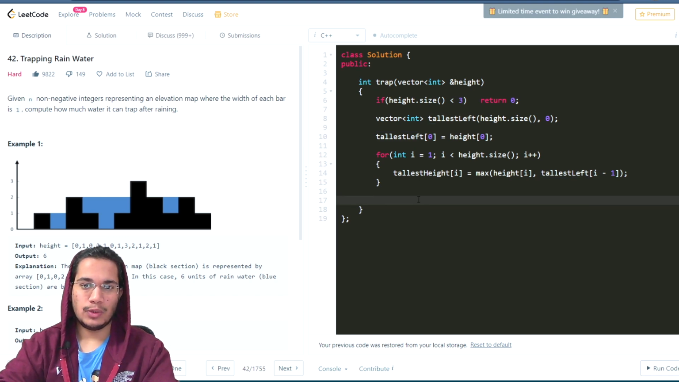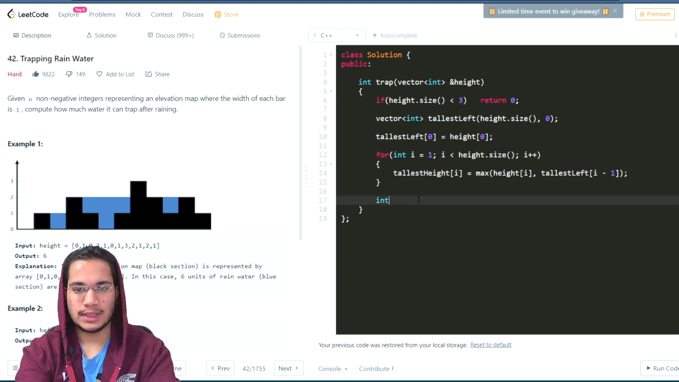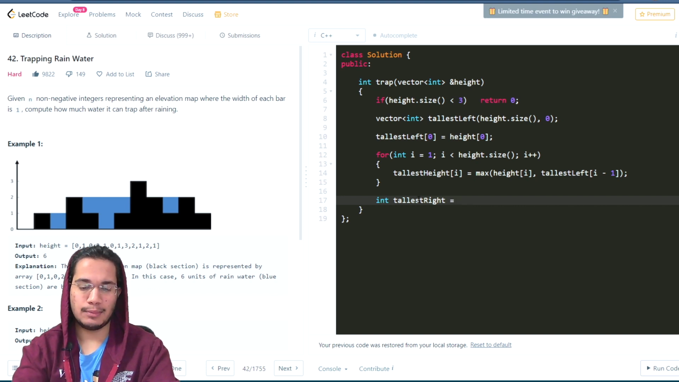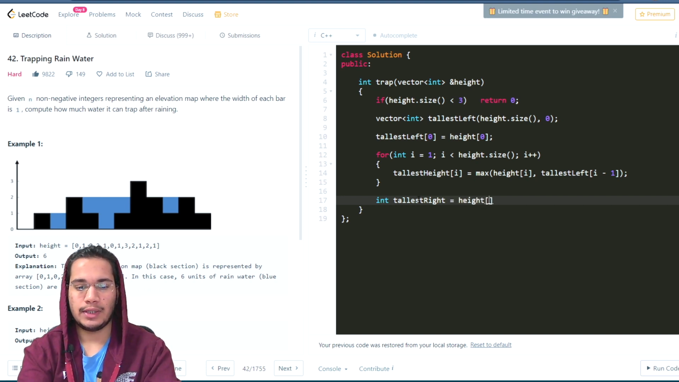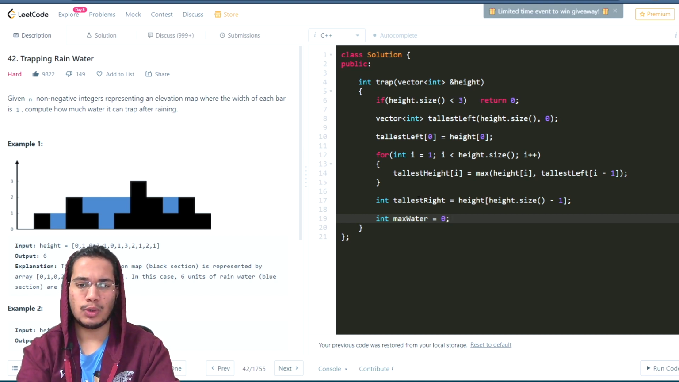Now, as I mentioned, we don't really need another array to store the tallest on the right. So what we can do is we can just create a variable tallest on right, and we can initialize it with the rightmost building's height. So this is going to be height of height dot size minus 1, which is the height of the rightmost building. And now we'll also have another variable called our result, or let's just call it maximum water. This is essentially what we want to return. So we are initializing the water amount with 0 for now.